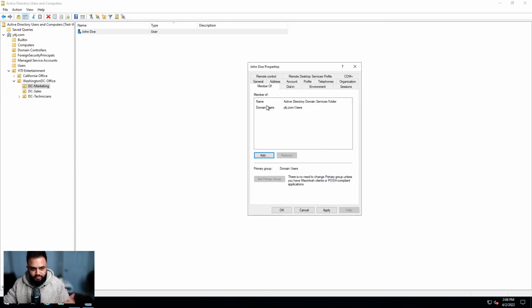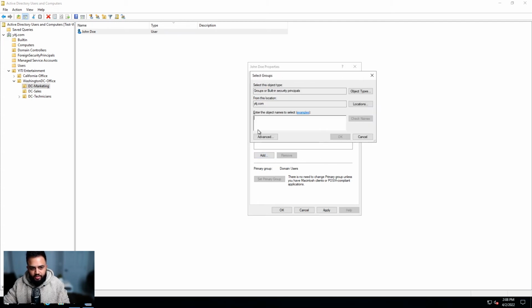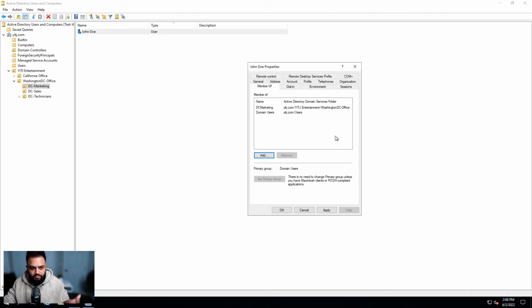That's how you just hit remove with the name highlighted. I just wanted to show you the other way. So we typed in DC marketing. You can hit check name and it'll automatically correct what you're looking for. And when you see that change happen with the underline, that means this is an official object that the select groups pop-up just found. So again, we can hit OK.